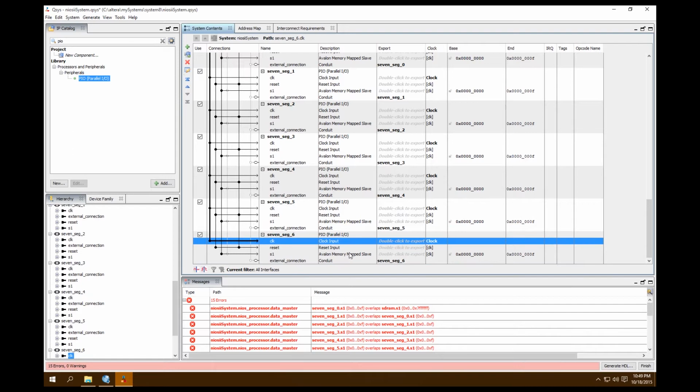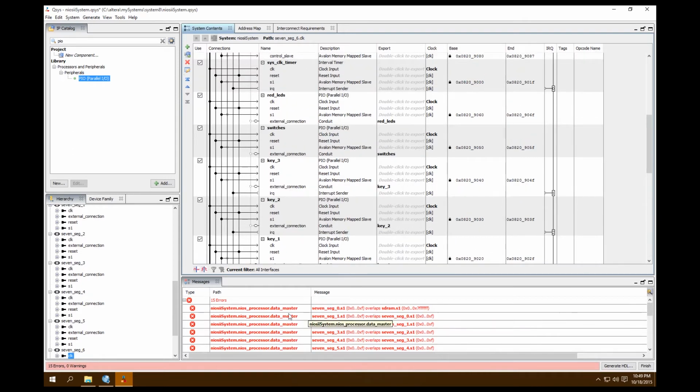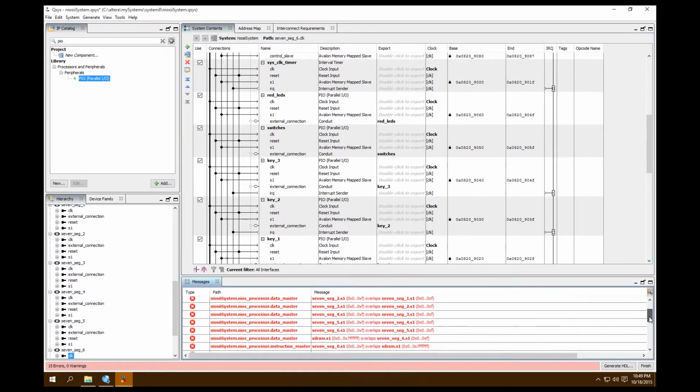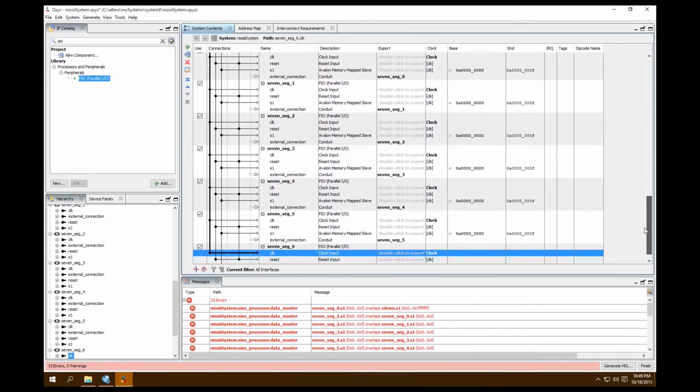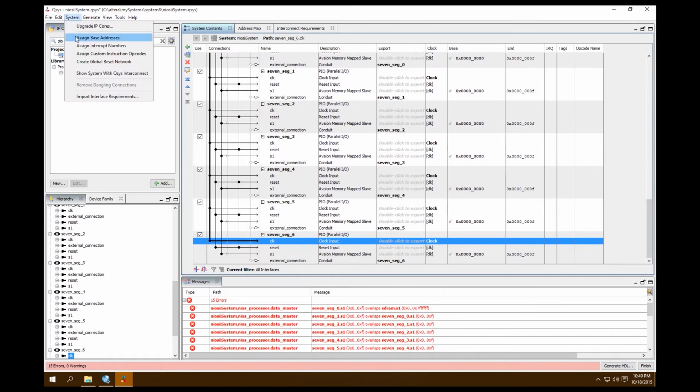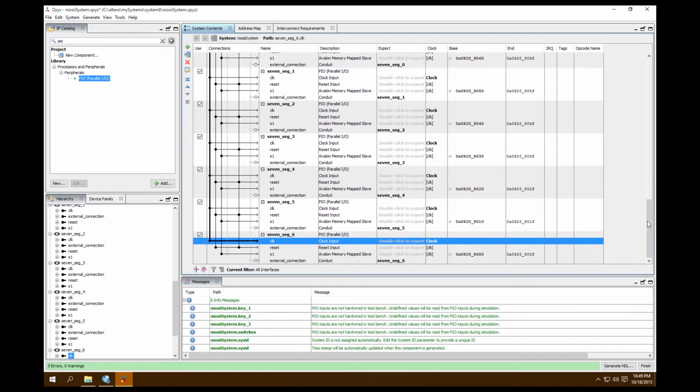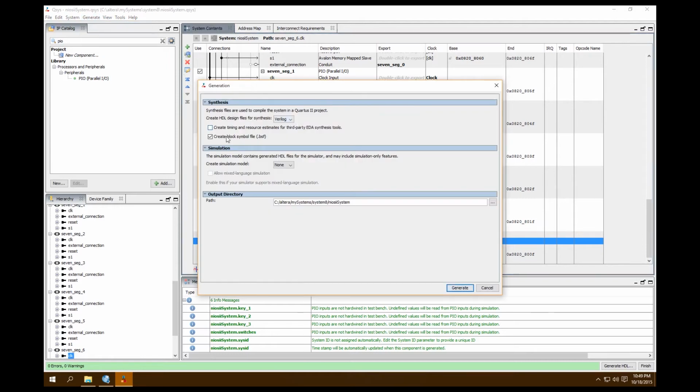Now let's come down here and take a look at our errors. It's telling me that all of these are overlapping. So now they are not locked, so we can go to System, Assign Base Addresses, and all of those errors just went away. Let's take a look at our warnings, or our messages I should say. These are not warnings. And everything is as it should be. Let's save this and generate. So go up to generate HDL, Verilog, create block system file, BSF, and generate.